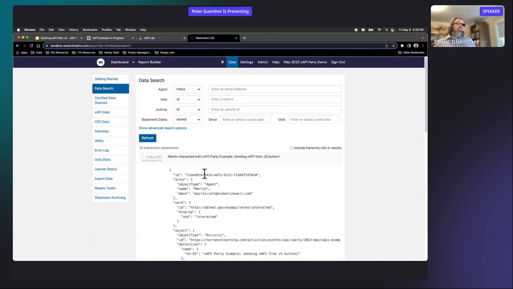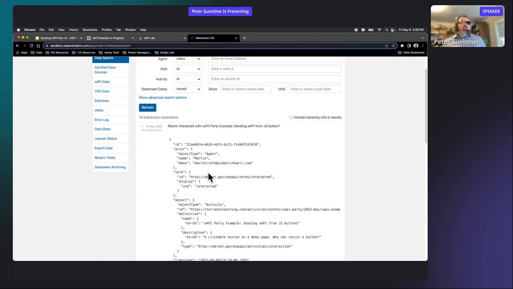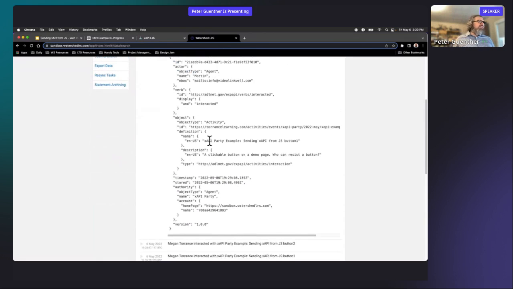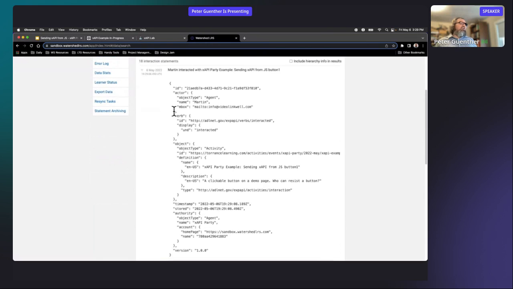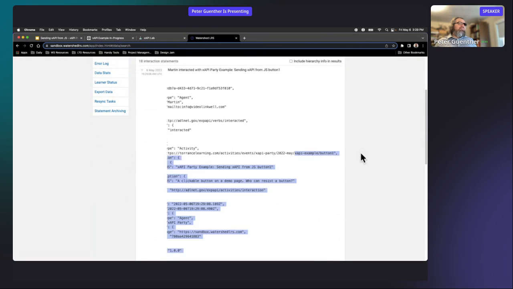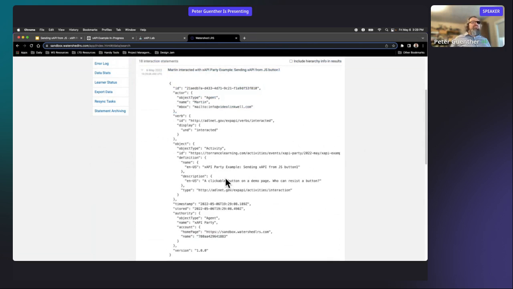And if you click the statement, you will see the full JSON, everything that you put in there, everything that Watershed added. Okay. So Martin's worked and he clicked his button 1. Which I could have seen up top in the summary as well. So this is the human readable pulling out of those basic elements. This is the code, which gives us all kinds of information to work with.